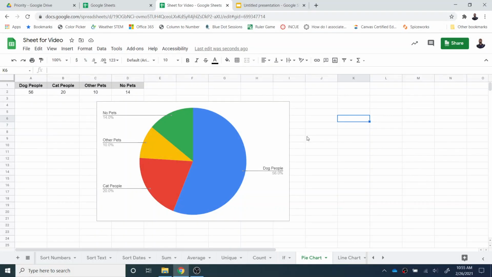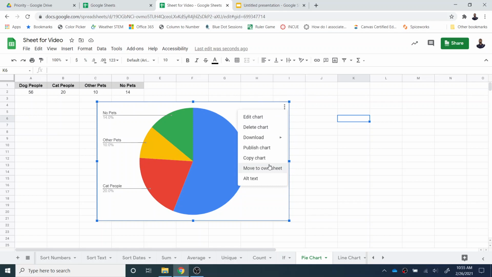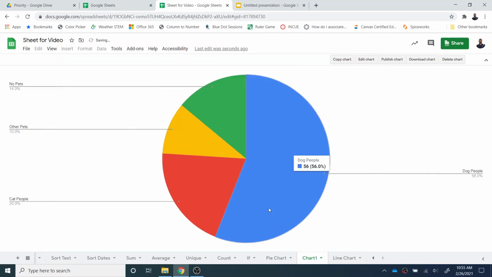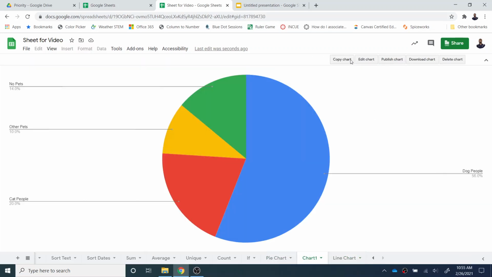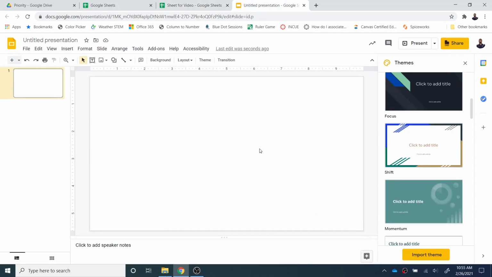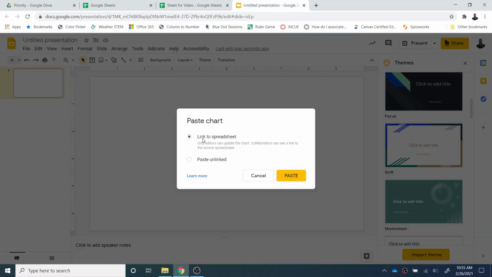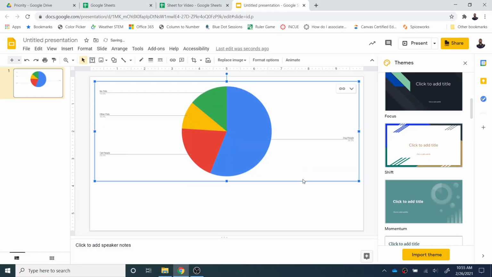Once you have a chart, there's a lot you can do with it. If I click on the chart, I can select the 3 dots right here, and I can select move to its own sheet. And then it will move to its own sheet, and I can see that the data and the chart are now separated. Once I have the chart, I can then copy that chart, and I can move it either to a doc or a slideshow, same process, and I can paste that and make sure to link it right here, and then click paste. And anytime the chart is updated, it will automatically be updated any place that it is pasted.